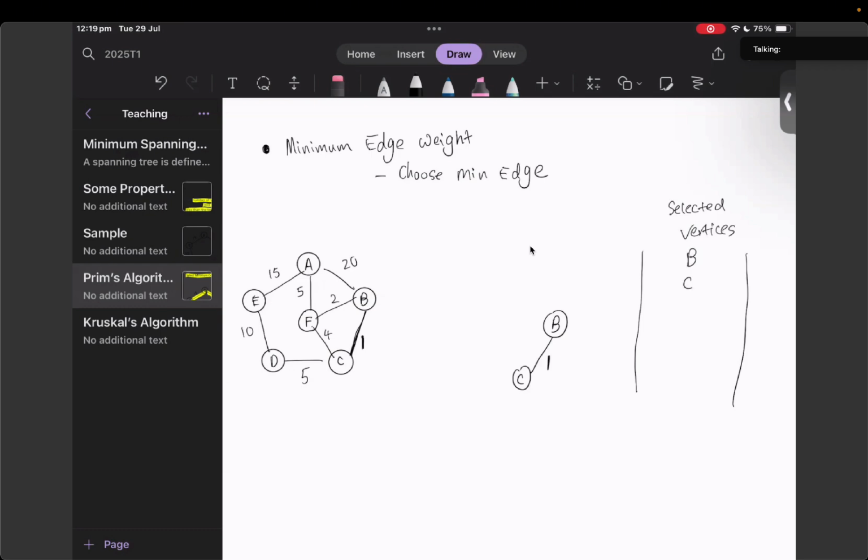Next, let's find all the edge weights that connect to B and C. So we have F connect to B, and then F connect to C, and this edge as well, and we want to find which one is the minimum edge weight. We have 2, 4, and 5, so the minimum would be 2. Let's take this edge, which connects to F, having an edge weight of 2, and then add F to our selected vertex list.